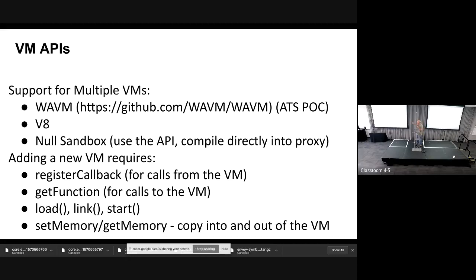And then we also support V8 and another runtime, which we call the null sandbox, which essentially just lets you use the APIs that we have and compile directly into the proxy. The advantage of that is that, say, it's an escape hatch, you can use any of the standard C++ calls at that point as well. But it also lets you put it under a debugger and get your code working before you then just recompile it to WASM and load it that way.